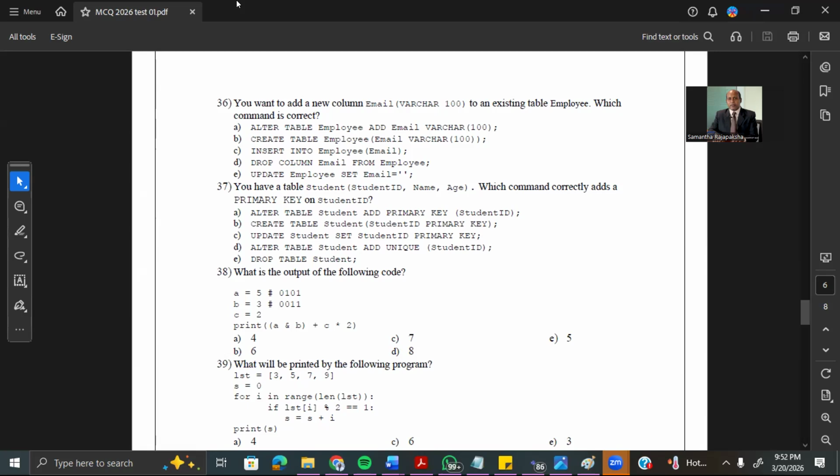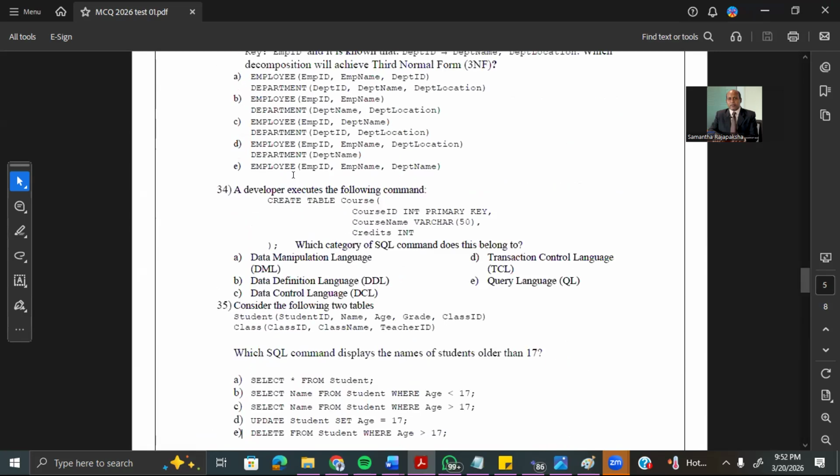Question number 34. Yeah, 34 actually, the answer is create. Create is a data definition. Remember create, alter, drop, rename. Those are data definition. But insert, select, delete, update, those commands are data manipulation. So therefore the 34 answer is data definition, B. 35 answer is C.